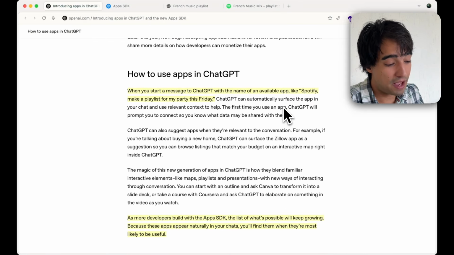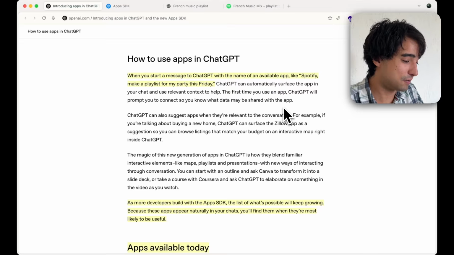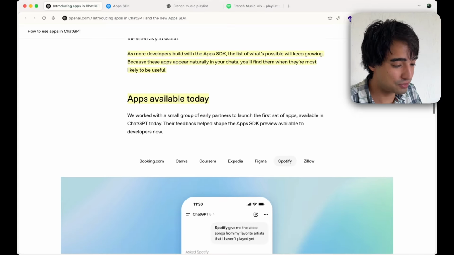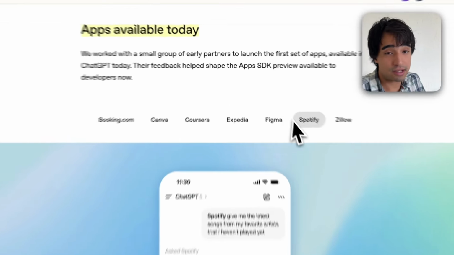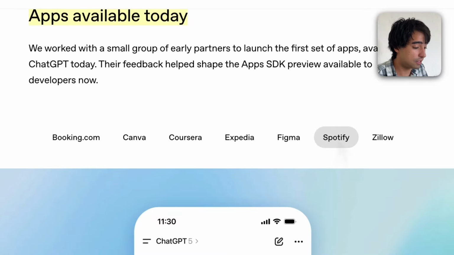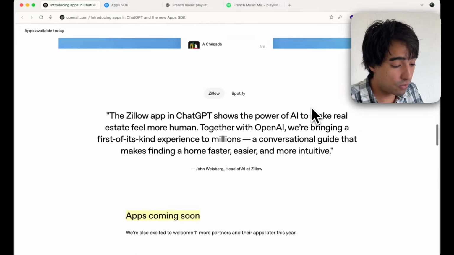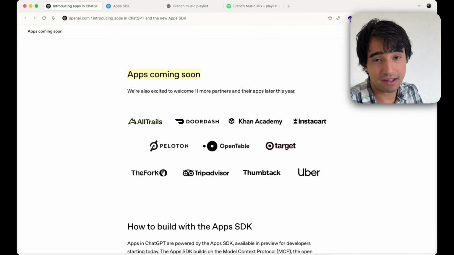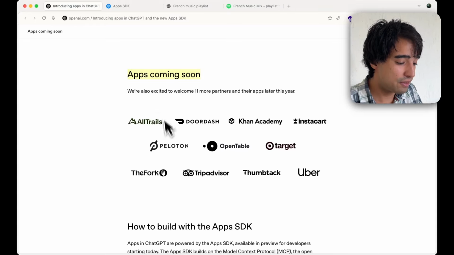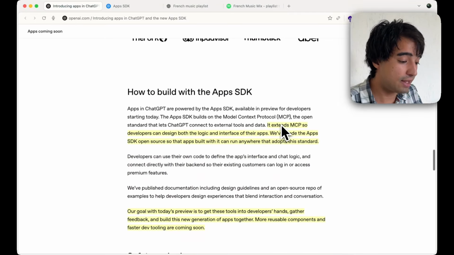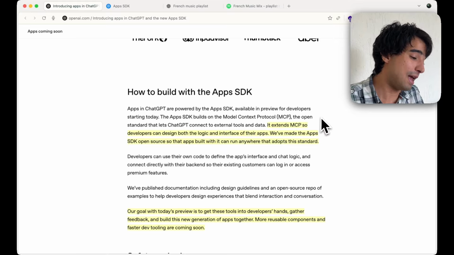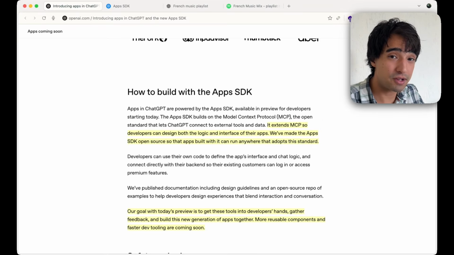Now, they also say how to use apps in ChatGPT. It's very straightforward. I just showed you how to do it actually. And there are, as I showed you, a few apps available today, only 6 or 7 so far, but they will be adding more. And they will be accepting your applications very soon as well. These are the ones that are coming up soon, and the ones that you build are going to be added to this new repository of applications that they're going to make available.